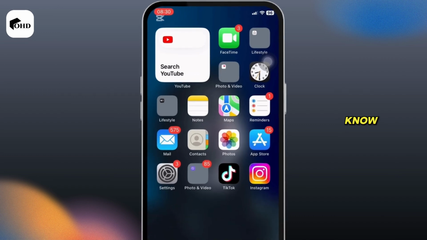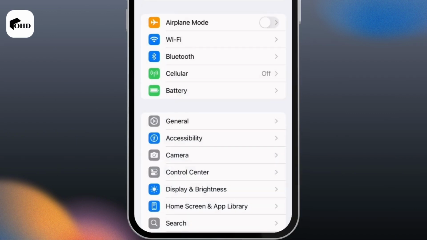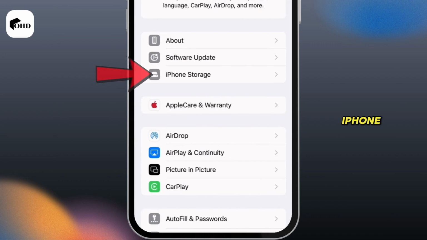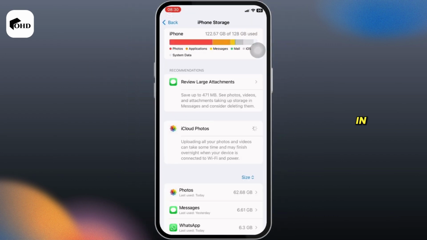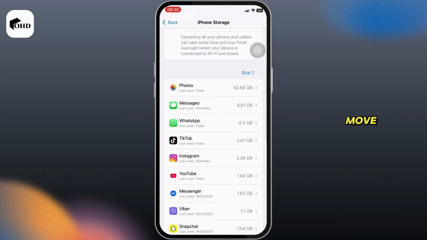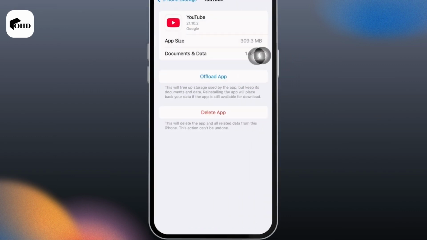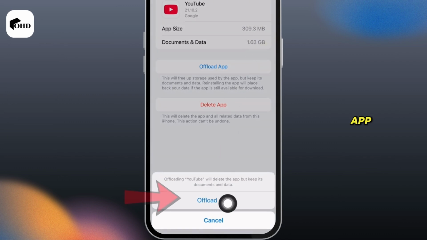First thing first, you should know that you cannot directly clear the cache from the app itself, so what you need to do is move into the settings of your device. Once you're inside the settings, move into General, and then head over to iPhone Storage. In this page, scroll down and move into YouTube. Tap on Offload app, and then once again click on Offload app.